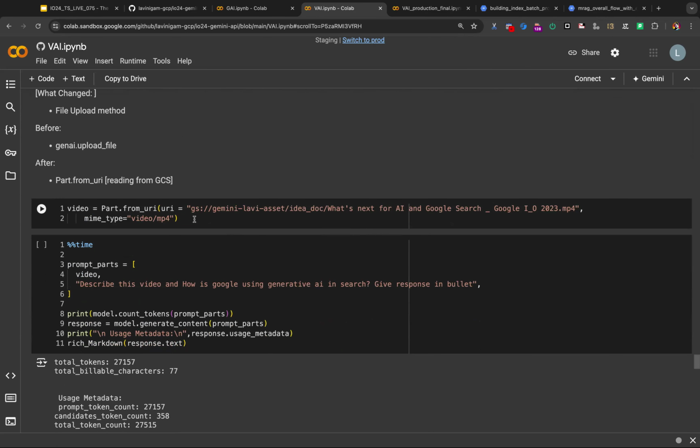Just in a similar fashion to PDF and audio, you can also do video. So if you see this example, I have a video which I downloaded from YouTube, which talks about what is the next Google search iteration, leveraging AI.